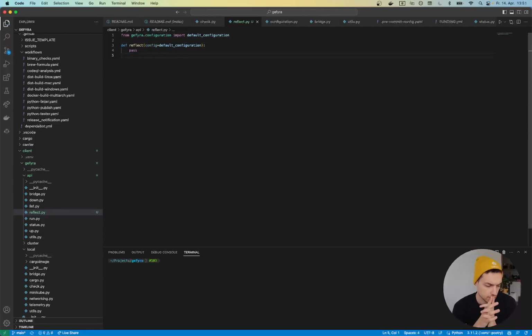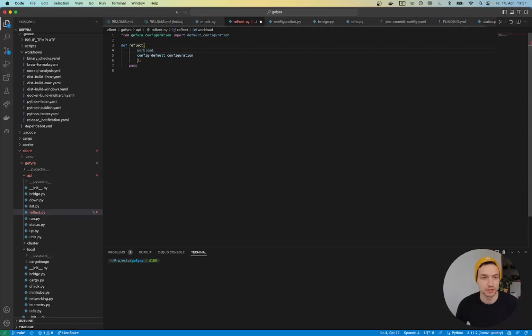So what do we actually need? We need the name of a workload. So let's call that workload, which is a string. And we don't have a default value. This definitely needs to be filled. And we may want to bridge, which is a bool, which defaults to false, so we don't bridge by default. Oh, I missed the comma.